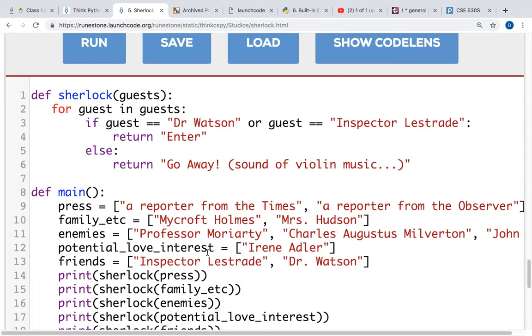Because of the or. Doesn't make any sense. I think it does. Does anybody know why that's happening? We've misspelled this. This is not spelled correctly, but it's still working. It's still saying enter. It's giving us the right answer. Why? I'm sorry?